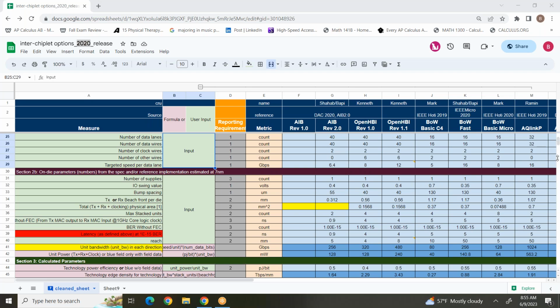Any other thoughts? Shahab, just one question. So if, let's say for XSR, if you have info from 4 vendors, are we going to average the metrics then and just put up a single column here?